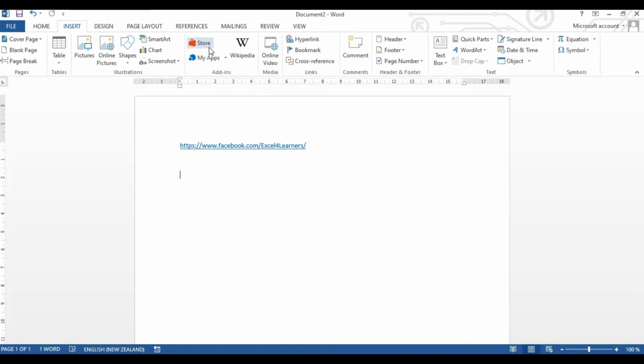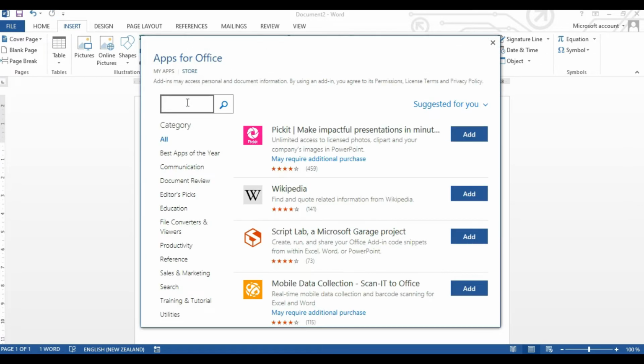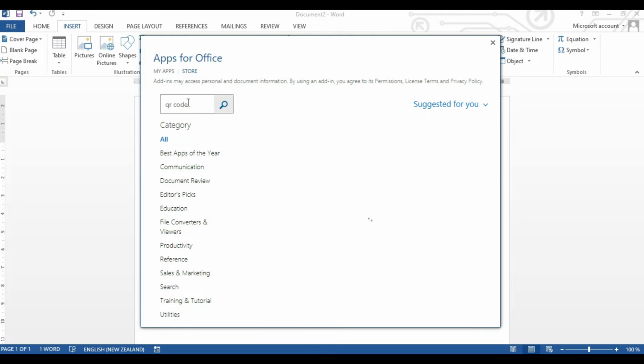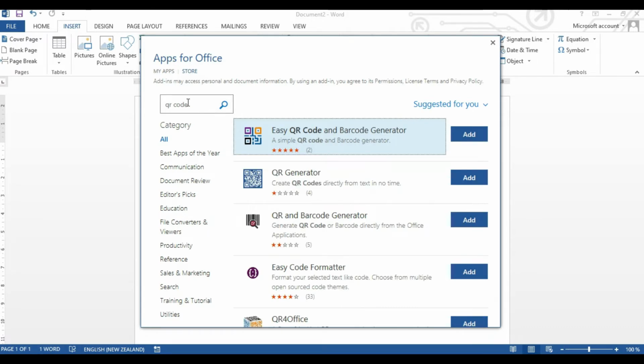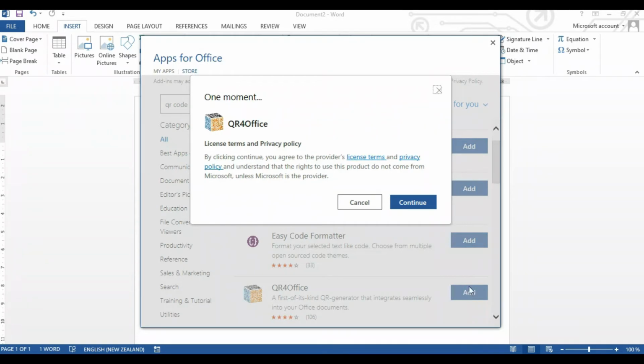Now open the Microsoft Store. On the search bar, type in QR code. This should bring up a whole lot of apps. I will be choosing the QR for Office application. Click on Add. And then click on Continue.